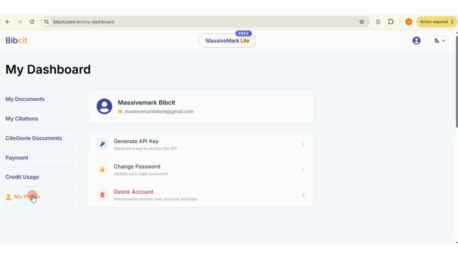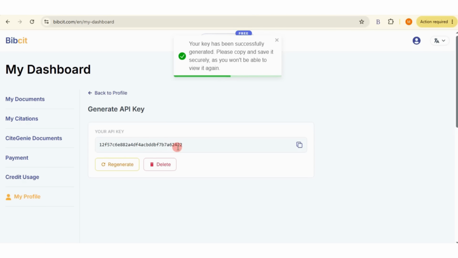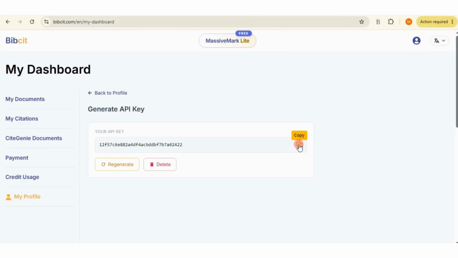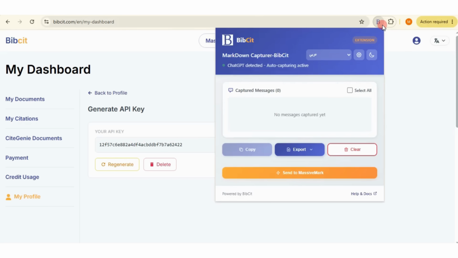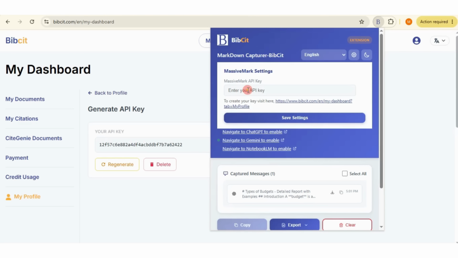Now head over to My Profile section and click on Generate API Key. Once the key is created, you'll receive a confirmation that your API key has been generated successfully. Copy the API key and return to the BibCit extension settings. Paste the key into the API key field and save your settings.